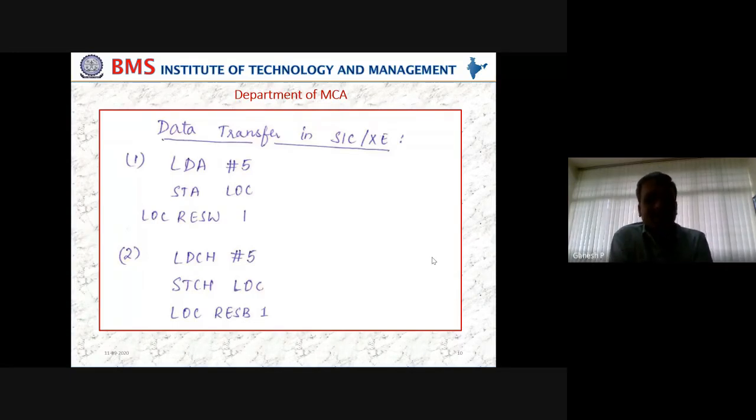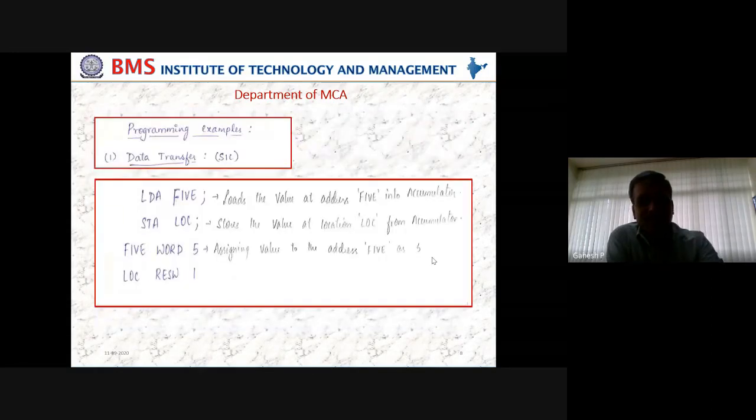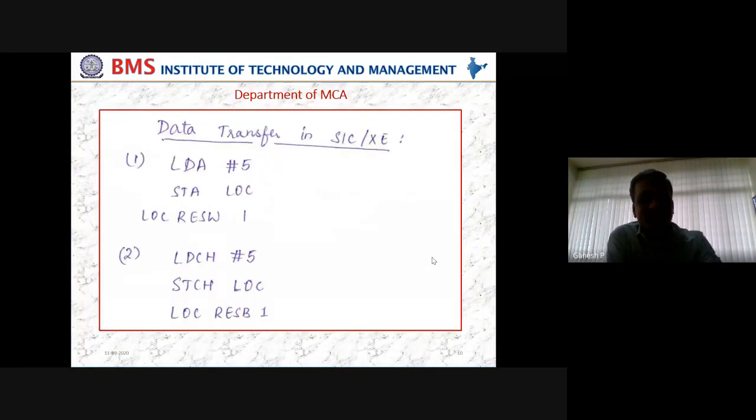Similarly, STA LOC: whatever data I have in the accumulator, I'm storing back to the memory location. It is the same as before, there is no change. Second, since I have not created a location for the number 5, I need not write that again. If you remember the previous example, we wrote 5 WORD 5 because that word has to be loaded somewhere, because the value 5 needs to be stored. But here, since we have already used immediate addressing, that requirement is reduced and you can directly go for a LOC RESW. That is the concept.